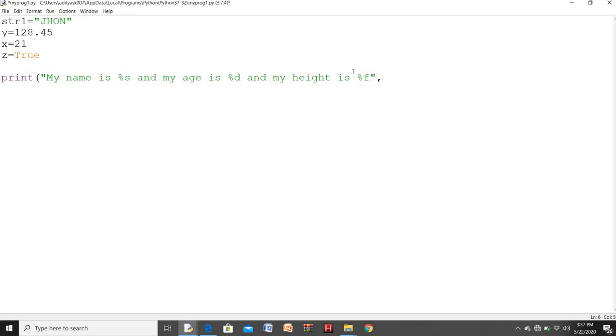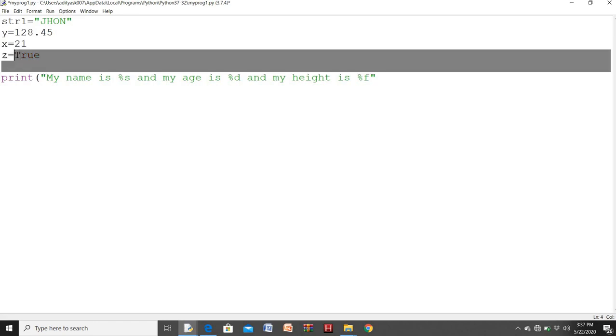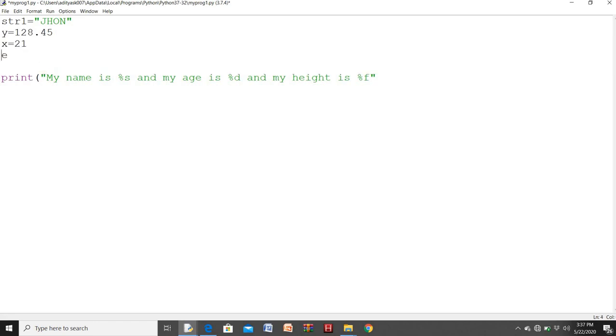Okay, so this is done, but you need to mention all the variables that you are trying to use. My name is John, my age is 21 and my height is 128.45, and my height is 127.45. I don't need to print this true, so I will just remove it. What to do now is pretty simple. I want to print all these variables. How will I print my variables? I will use my variable name, so it will be str1. Before using my variable name, I need to give another percentage symbol.